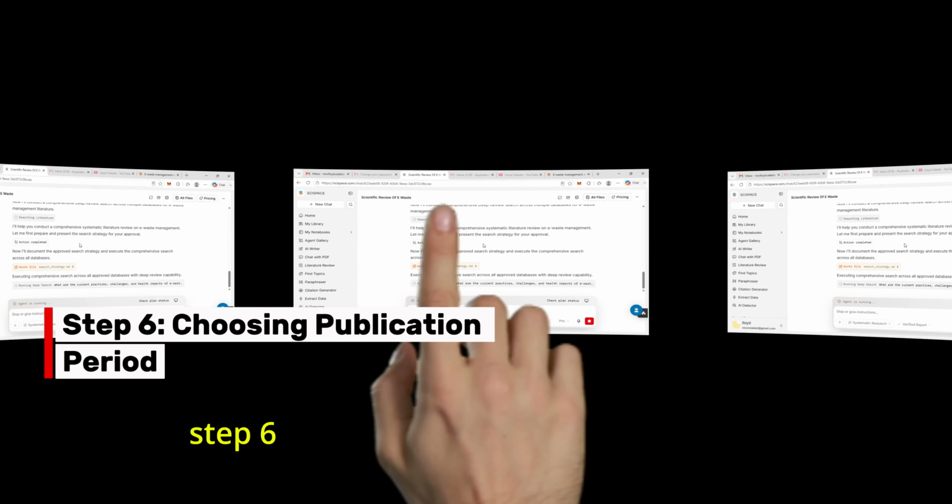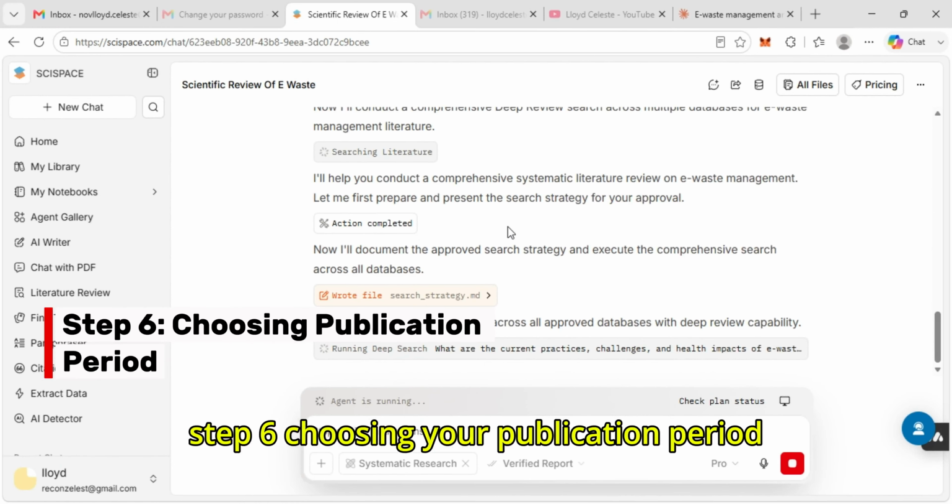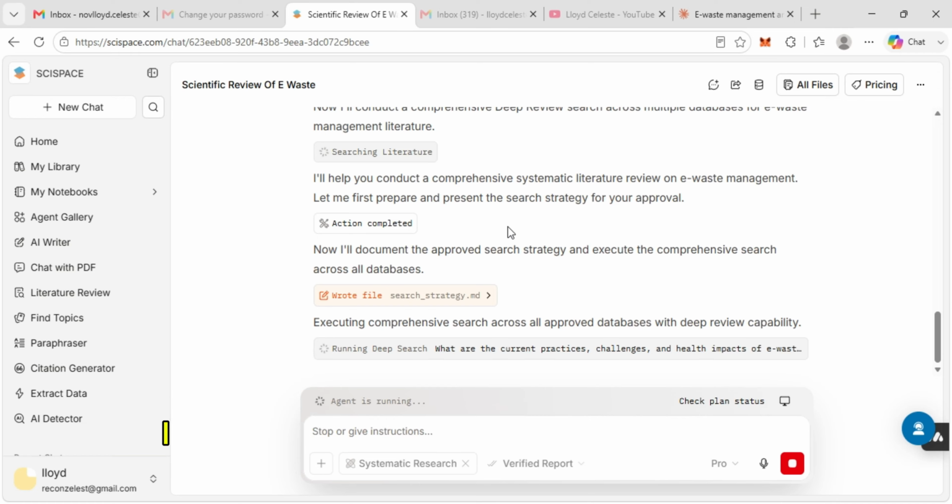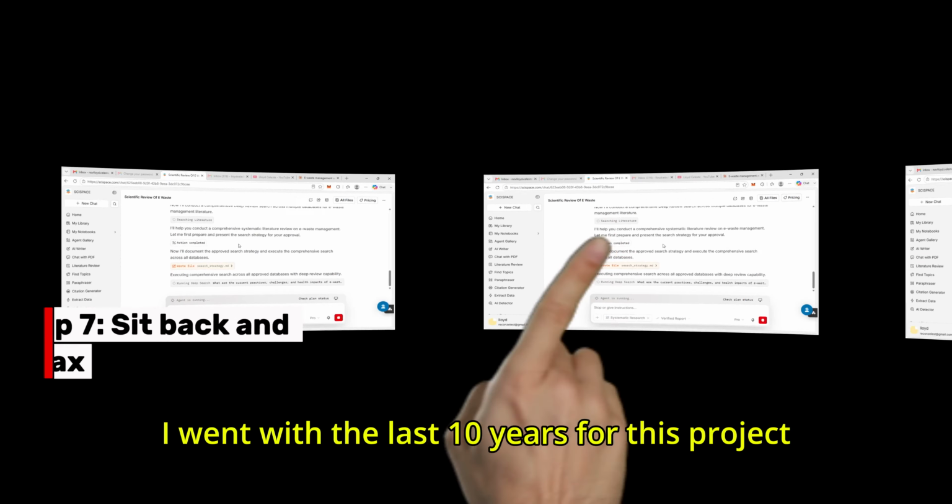Step 6. Choosing your publication period. SciSpace will then ask for your preferred publication date range. I went with the last 10 years for this project.